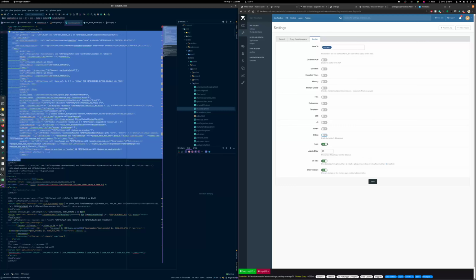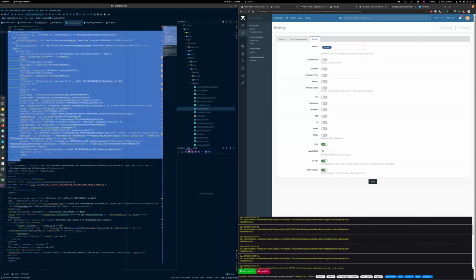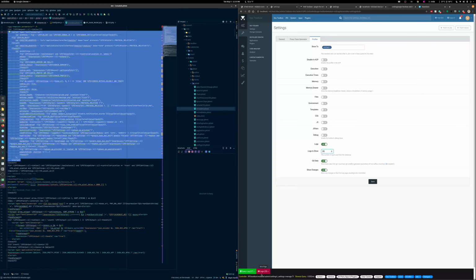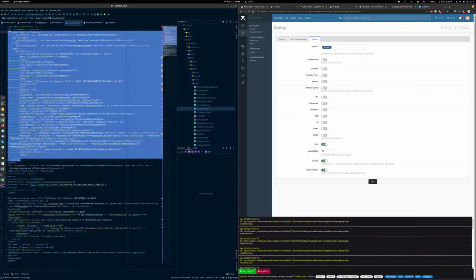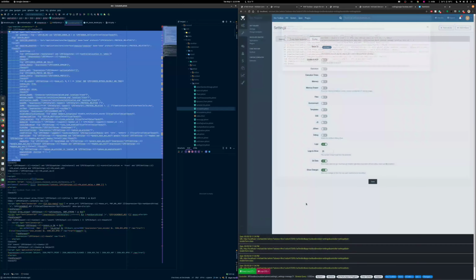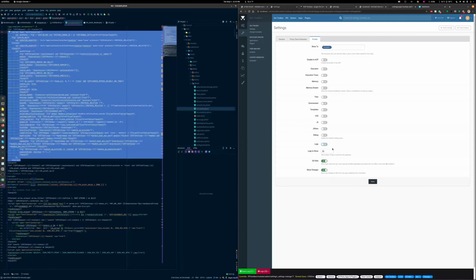All right, so the next one is logs, and that's just the IPS logs, the system logs. It just displays them. You can tell it to display as many as you want, but by default it's 25. And if you click on them, it shows you the error and where it happened, kind of like what you would see in IPS system logs. So if you don't want that, you can turn it off.